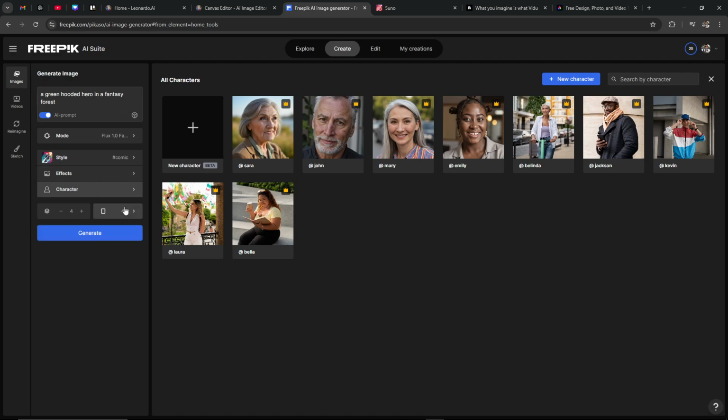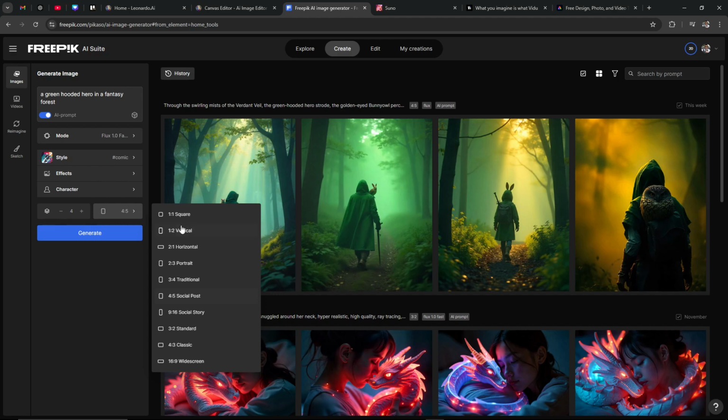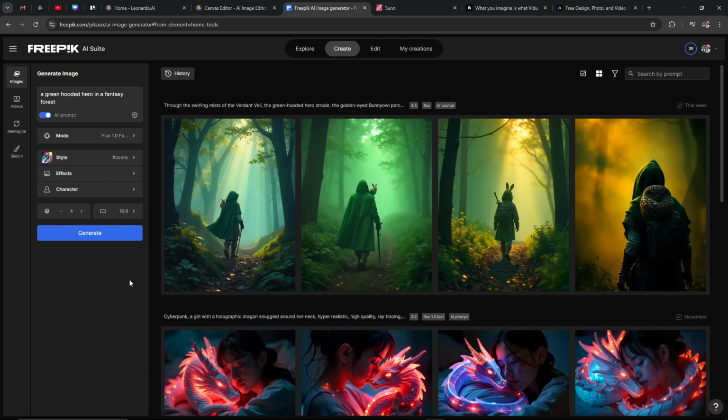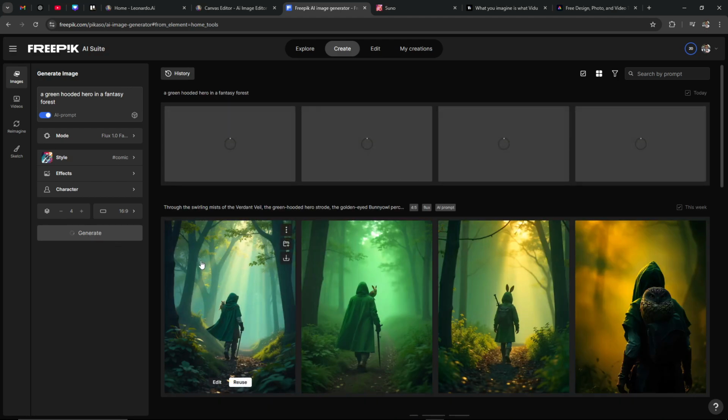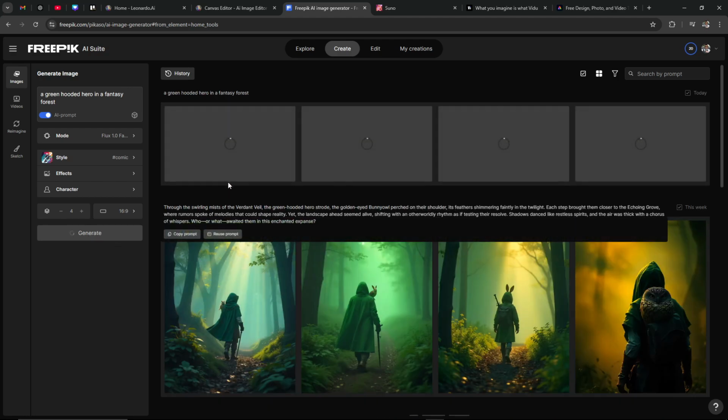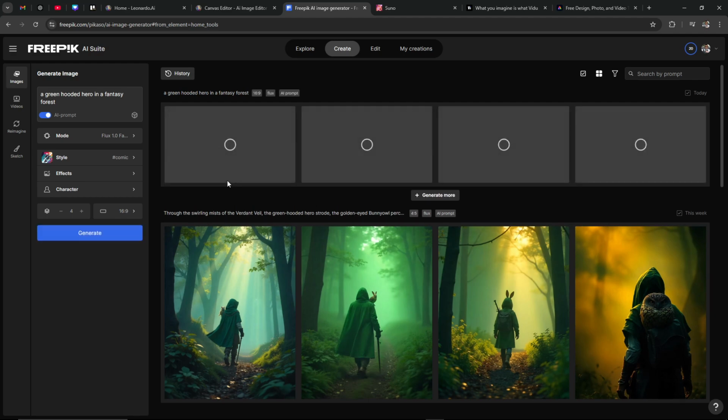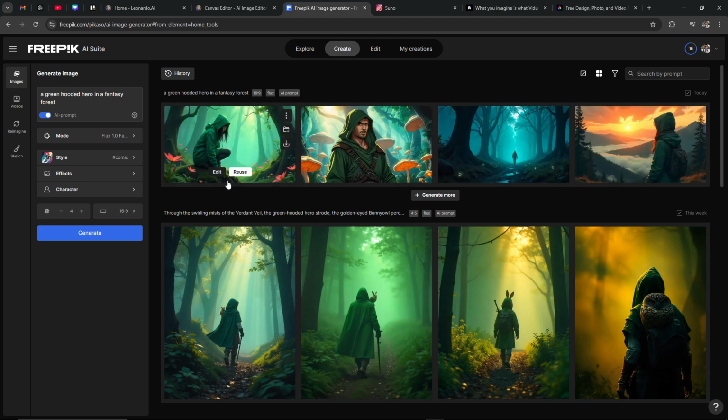We'll take a look here, and you can see we have a variety of aspect ratios to choose from. We'll go with 16 by 9. You can also change the amount of generations that you get. So we'll go ahead and click generate now, and give this a moment. We'll see how fast it goes. It looks like it's pretty quick, not having to wait too long.